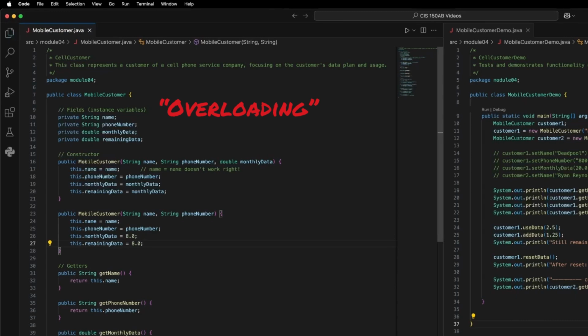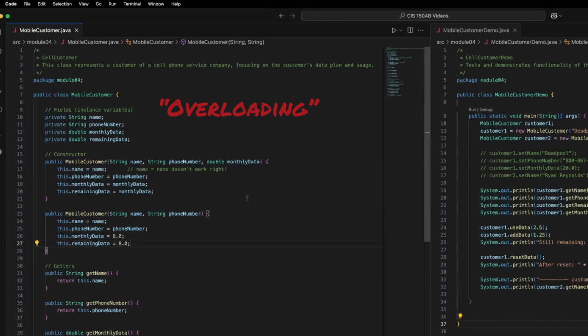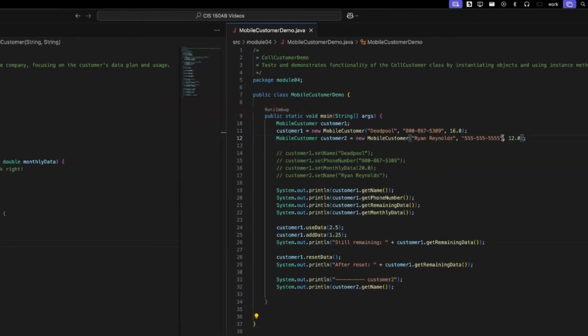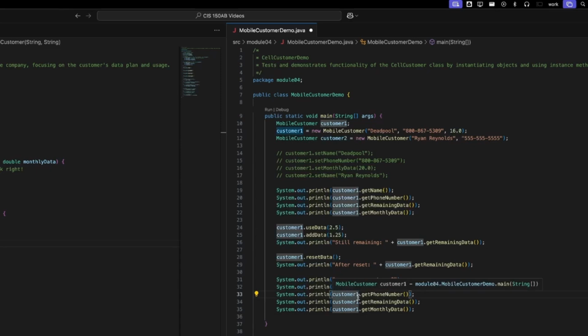With that second constructor in place, we now have two options when we instantiate an object. We always have to provide the name and phone number. We have to have that information in order to set up the account. But we can choose to specify the monthly data quota or leave that argument out, which means that the object will just get the default. With overloading, we can provide as many different constructors as we want, which gives us a lot of flexibility in how we create objects.